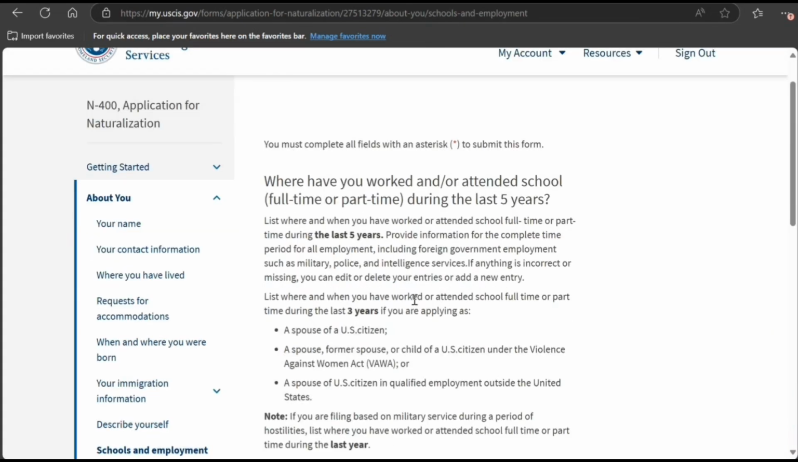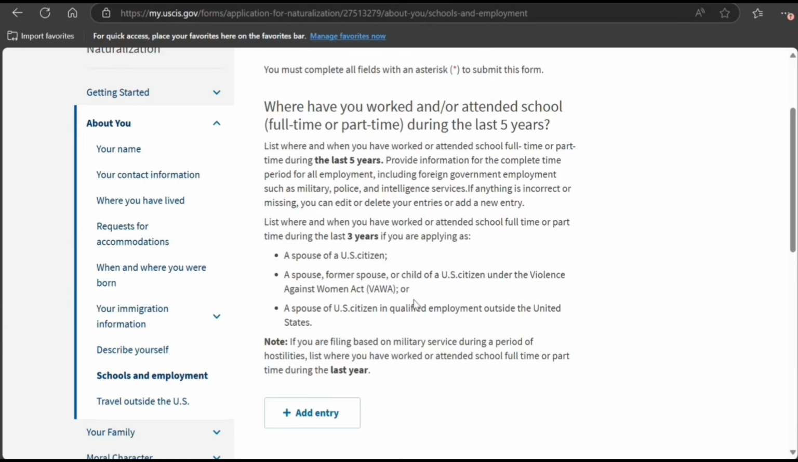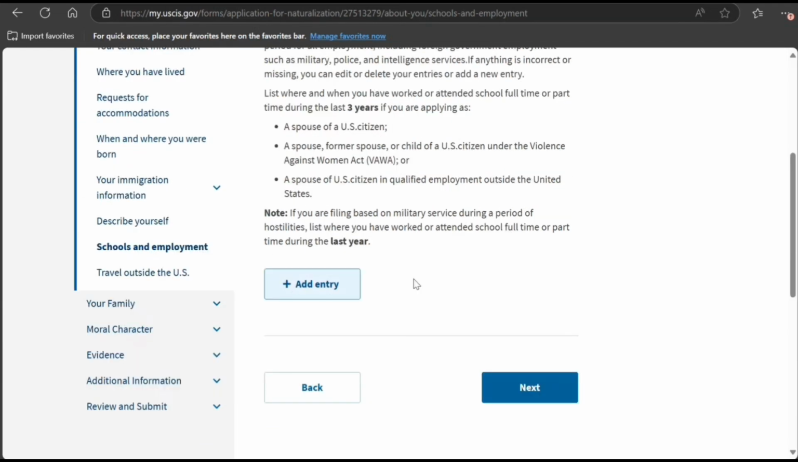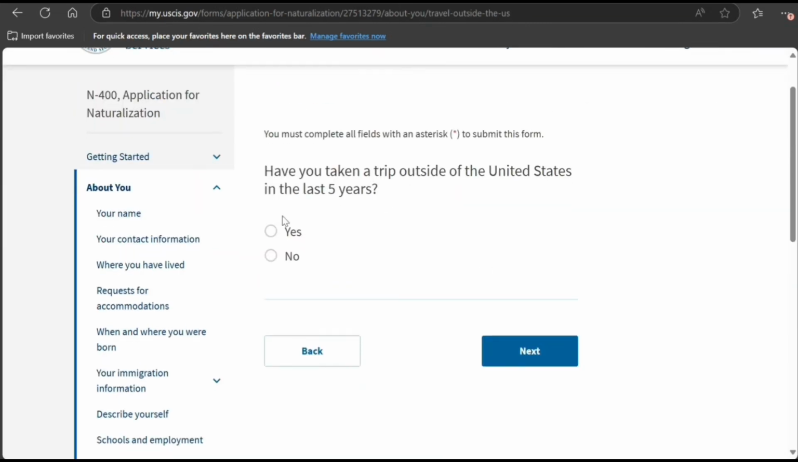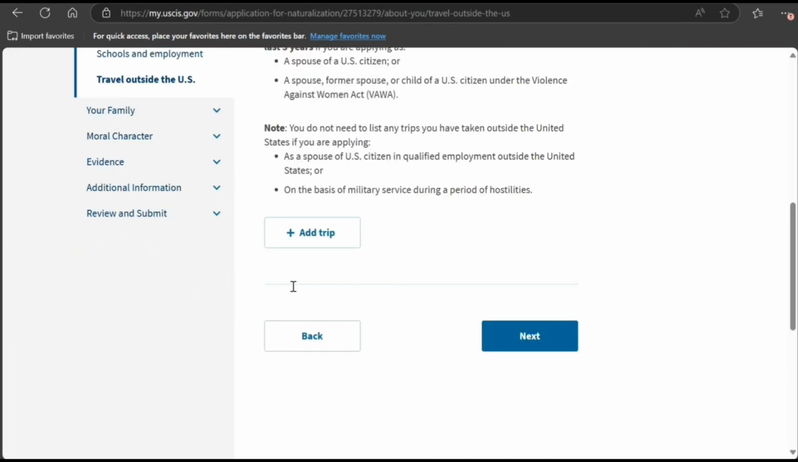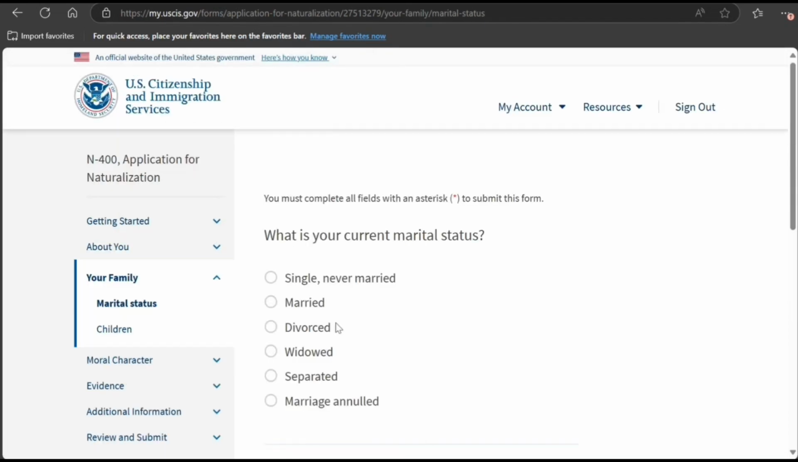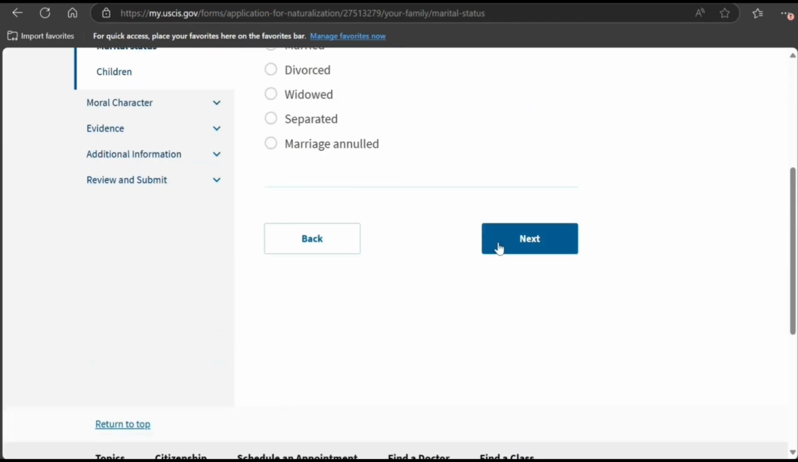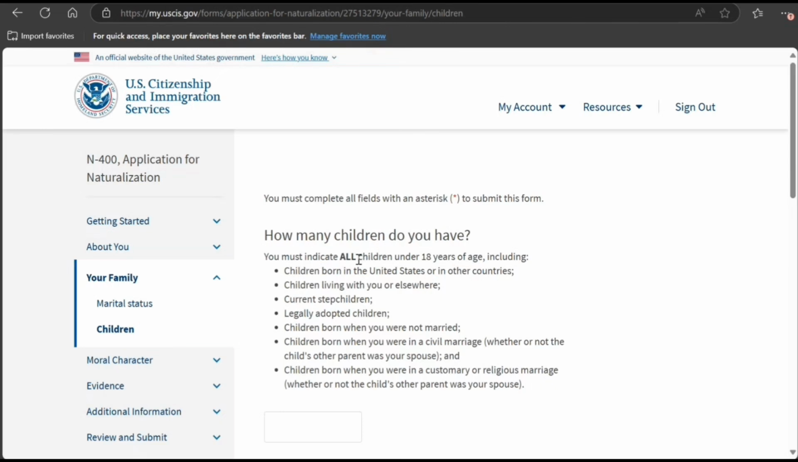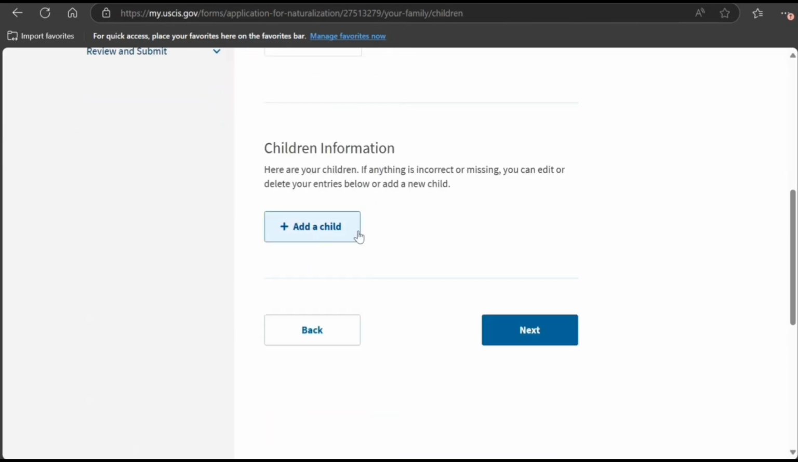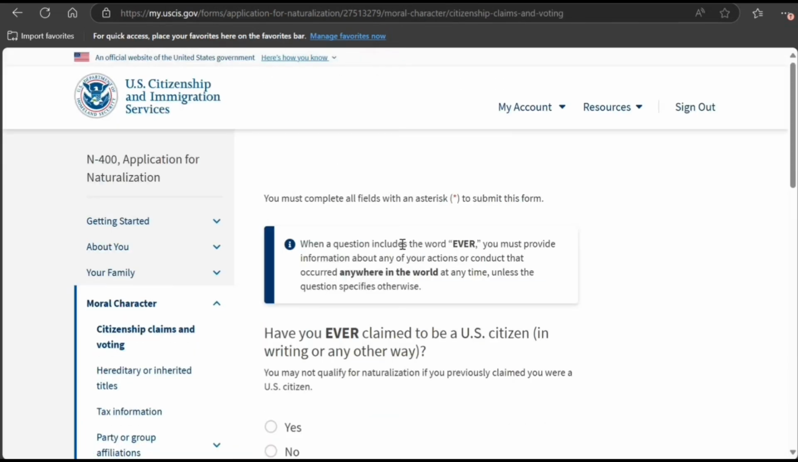Wow. Have you worked or attended school full-time or part-time during the past 5 years? Provide that information for every line. You can click add entry and do it. Next. Have you taken a trip outside the USA in the past 5 years? I select no, but if you have taken one, put yes and provide the information. Your current marital status. How many children do you have? Provide that. Children information: if you have any, click on add a child.